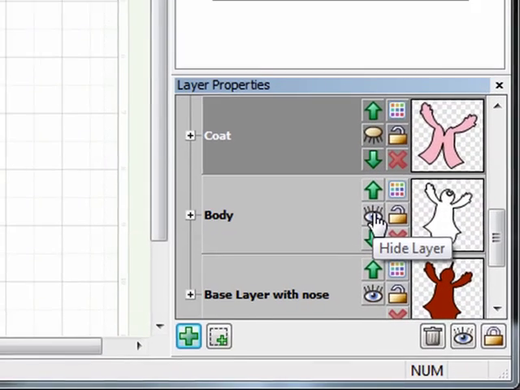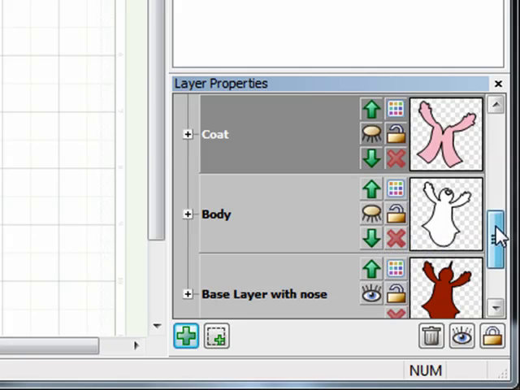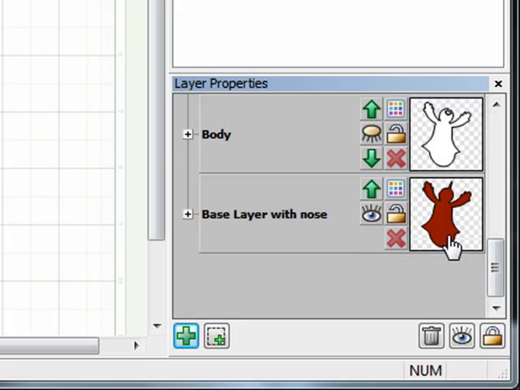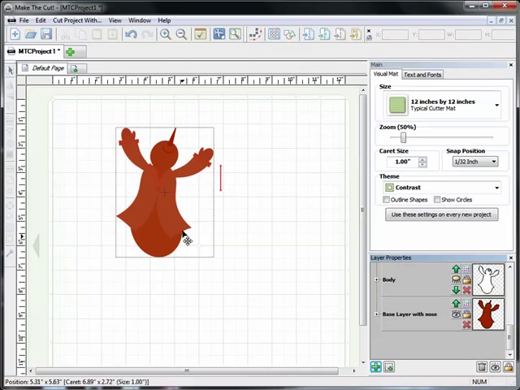So I'm going to continue turning the layers off. So now the only layer that's left turned on, so the only one that has this little open eye showing, is the very bottom layer. Then when you cut that out on Make the Cut, you'll have a great little print and cut snowman to put on your project.